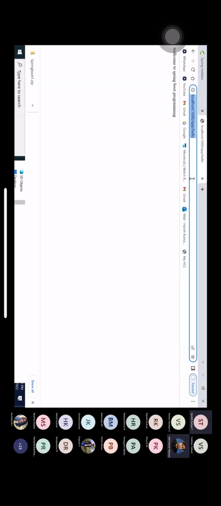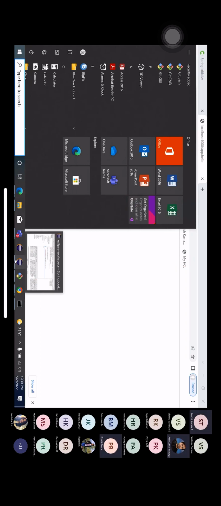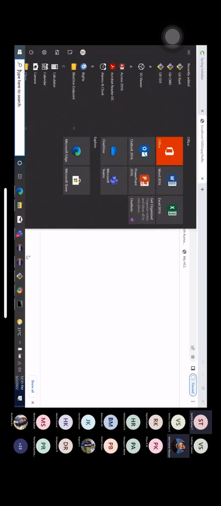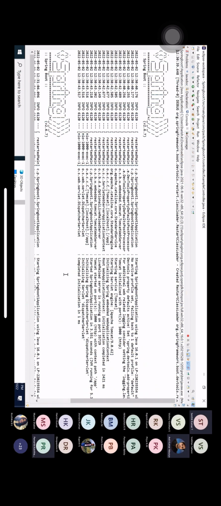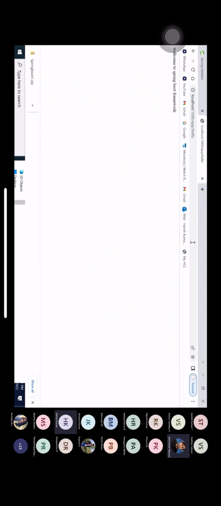Now stop your application. Now run it once again. Now go to your example controller program. Instead of programming, give it framework. Now save it. Now it is automatically restarting. Go to your console once. Yes, sir, it started twice. Now go and refresh your browser. Is it updated as framework? Yes, sir.